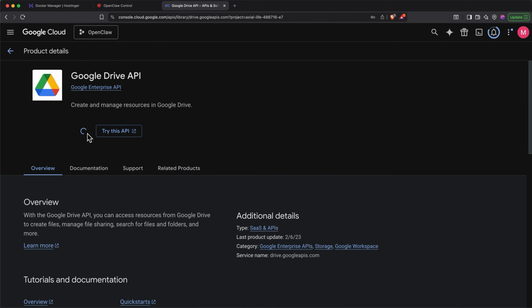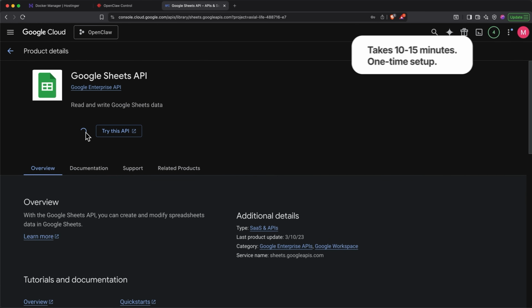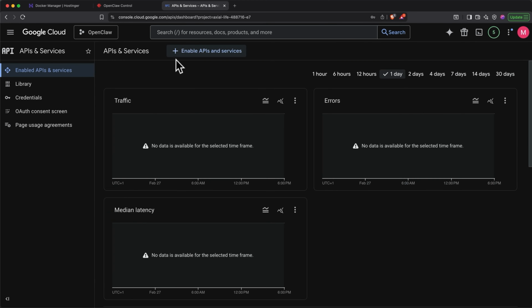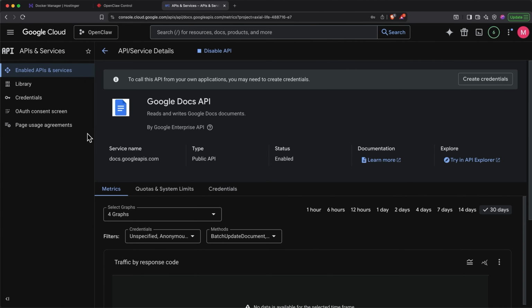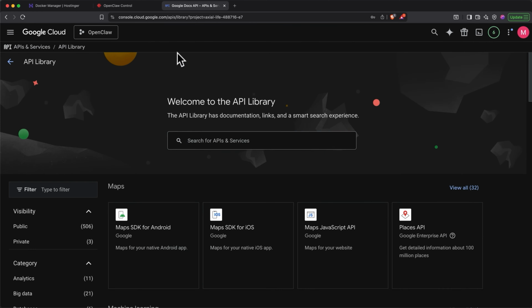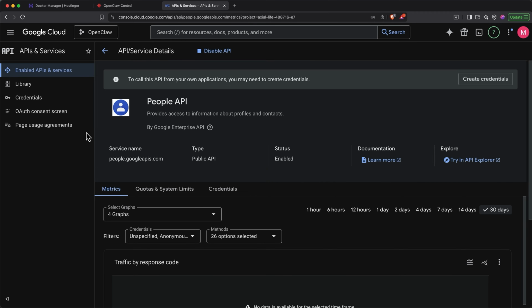Docs, People. And I'll be honest, this OAuth process is probably the most annoying part of the entire setup. You're creating a project in Google Cloud, enabling APIs one by one, setting up OAuth consent screens, and the whole process takes about 10 to 15 minutes, and it can feel really tedious. But once it's done, the payoff is huge.